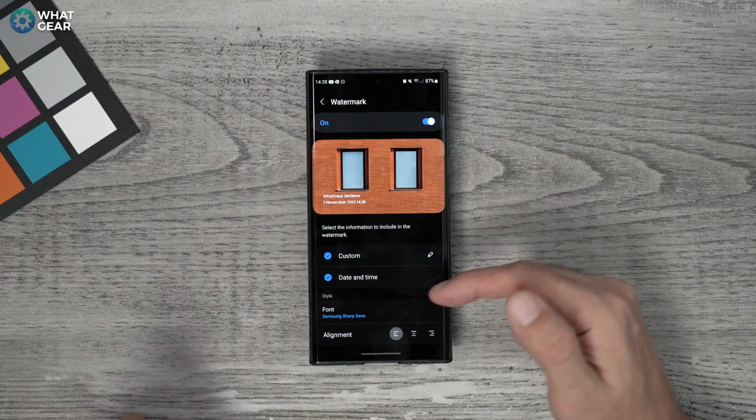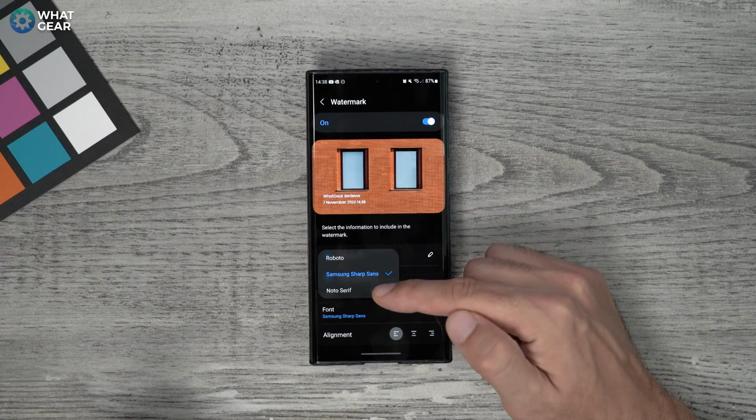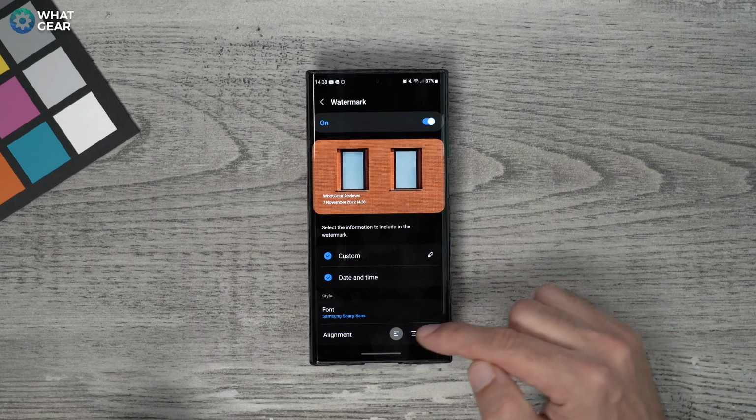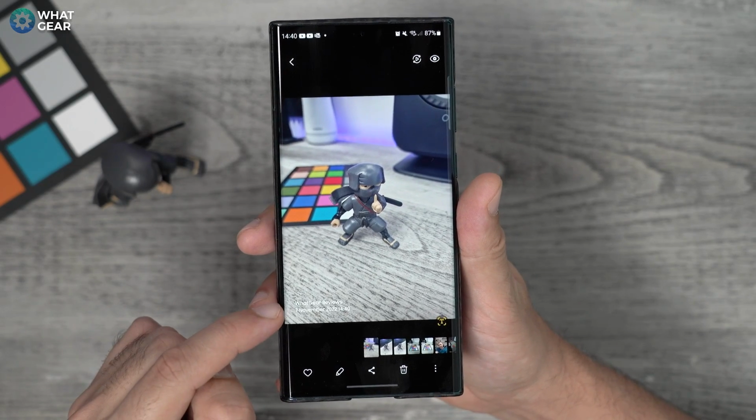I can also add the date and time. We can also customize the font between these three different ones. The Samsung font looks pretty cool. And we can also adjust the alignment of where the watermark appears.